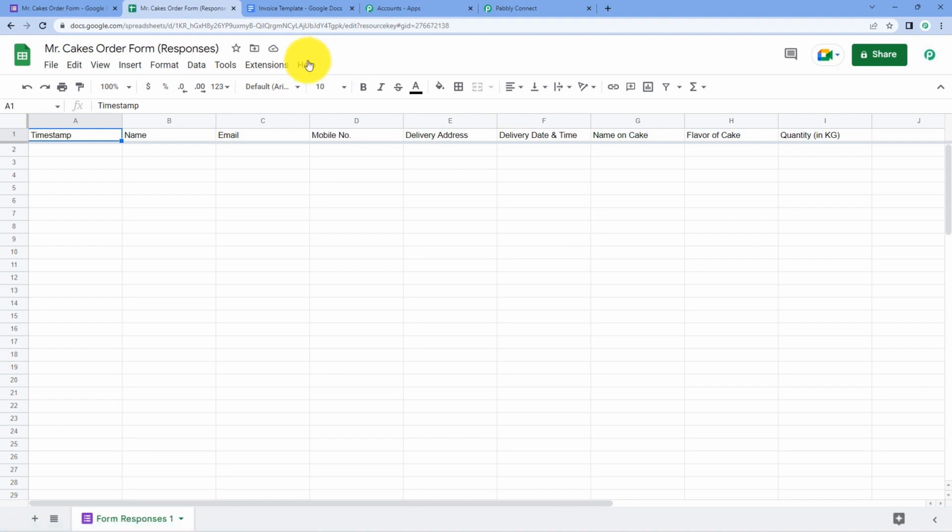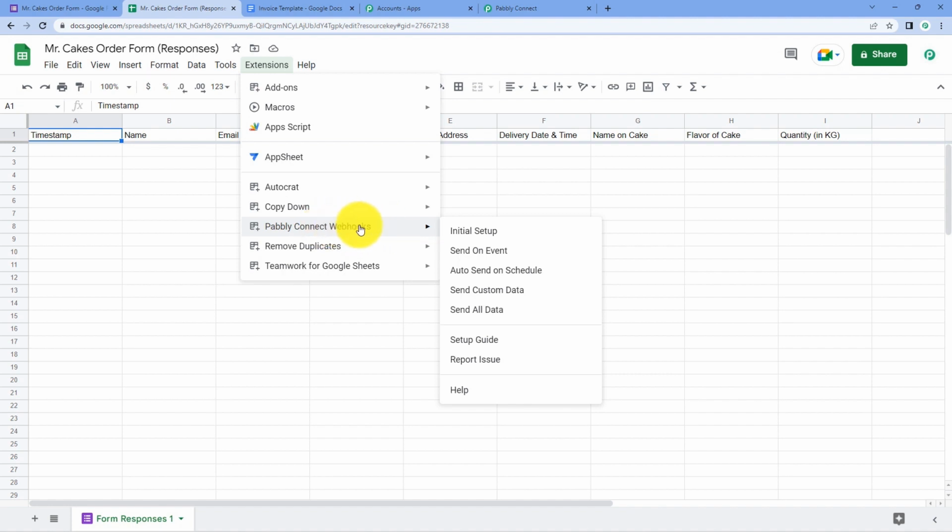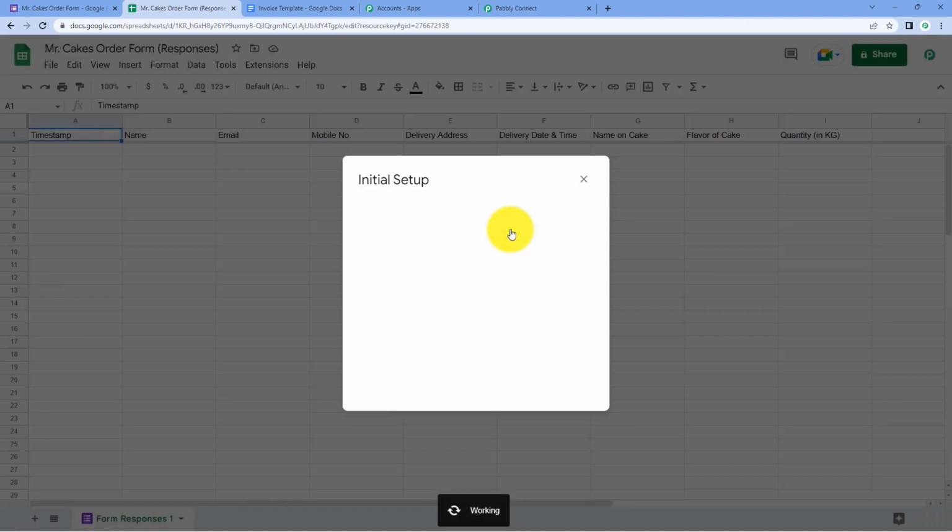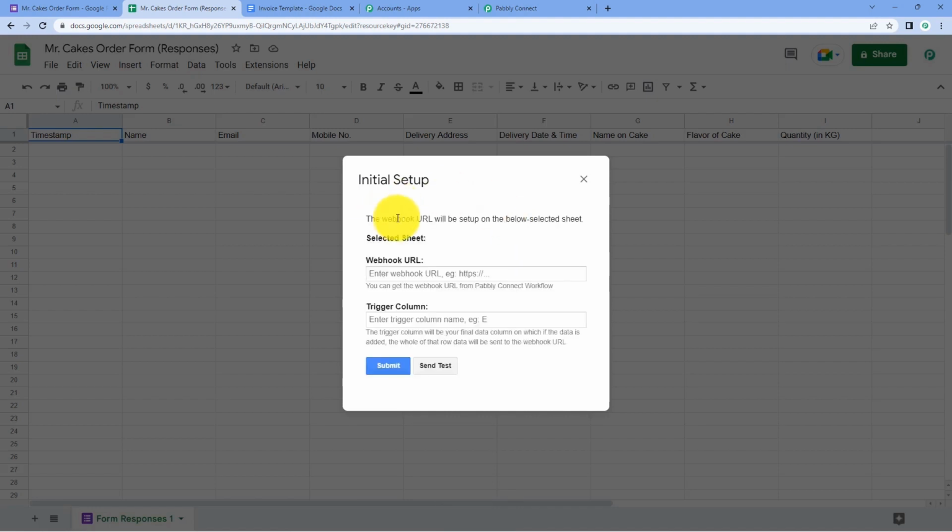After refreshing it, we'll go to Extensions once again. The Pabbly Connect Webhooks add-on can be seen over here. Just hover on it, and click on Initial Setup. Now, when we click on Initial Setup, a dialog box appears in front of us, and this dialog box is asking us three basic questions: selected sheet, webhook URL, and trigger column.